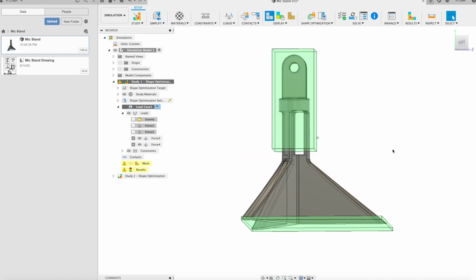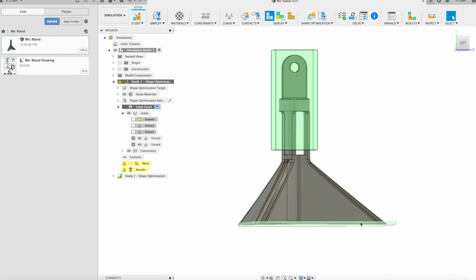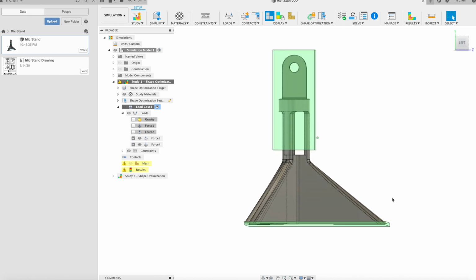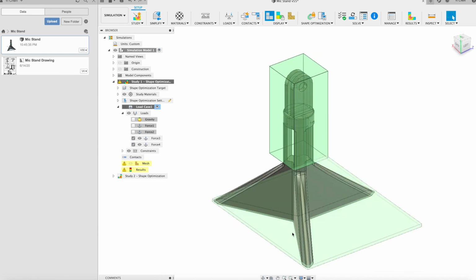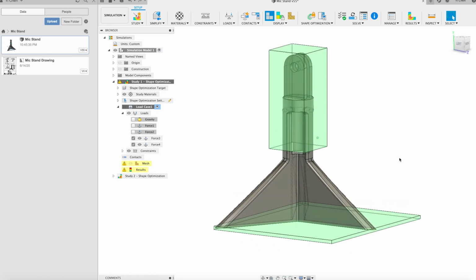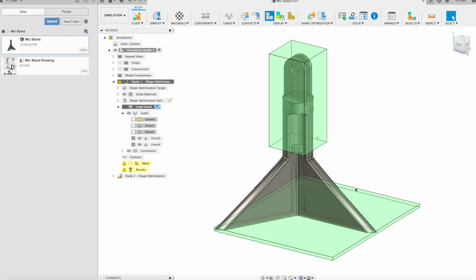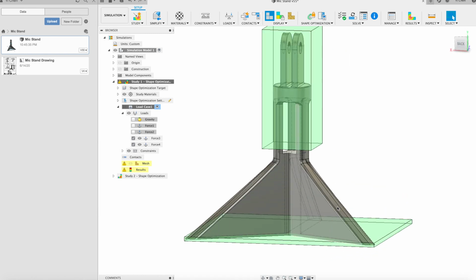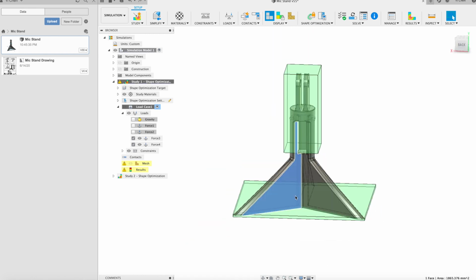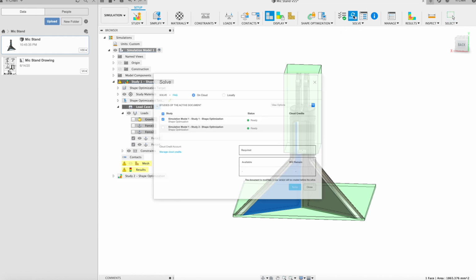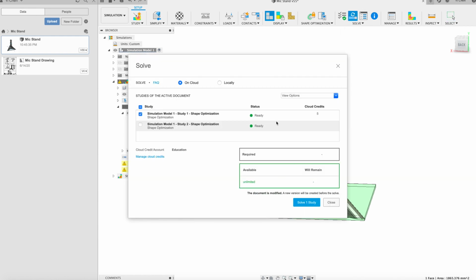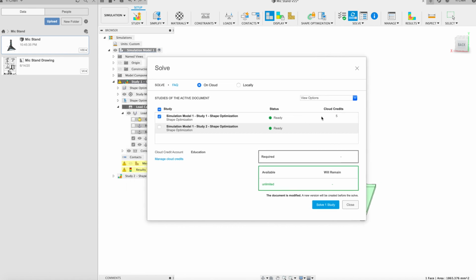I protected the bottom layer so that it keeps the bottom leg from being gouged out. And I left the rest of this heavy triangular base to its own devices, because that's what I want to get creative with. Once you've done that, you can go ahead and go to solve, and it's going to say this will cost you 5 cloud credits. Usually, I think a cloud credit is the equivalent of a dollar. Education licenses have unlimited cloud credits.